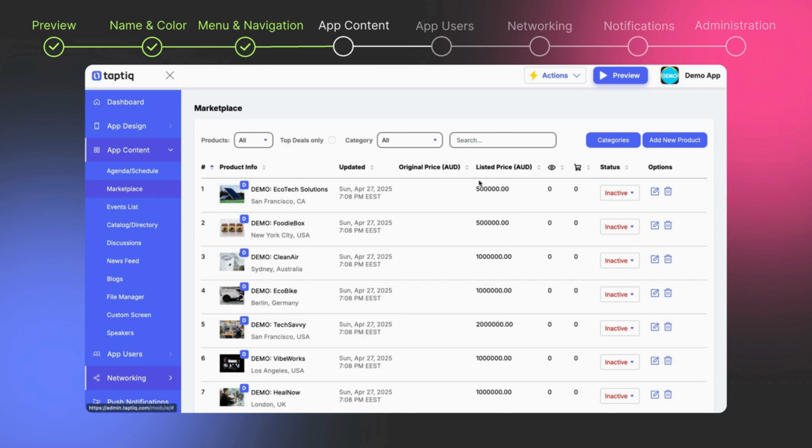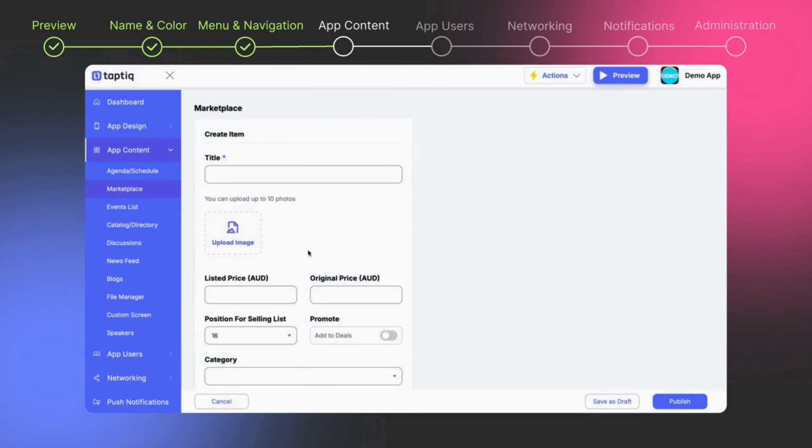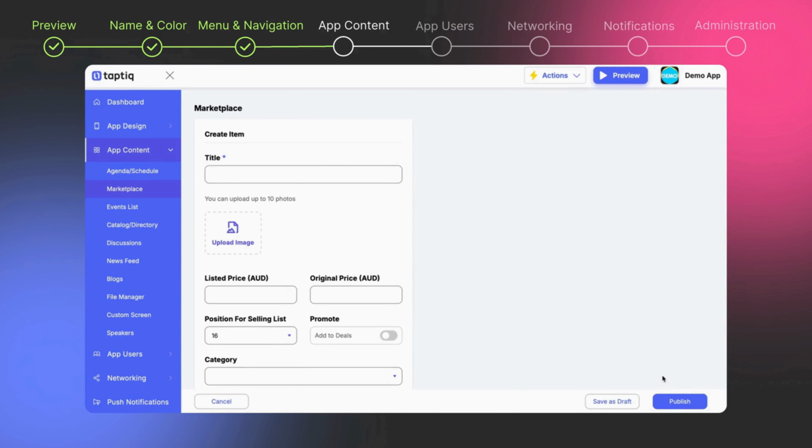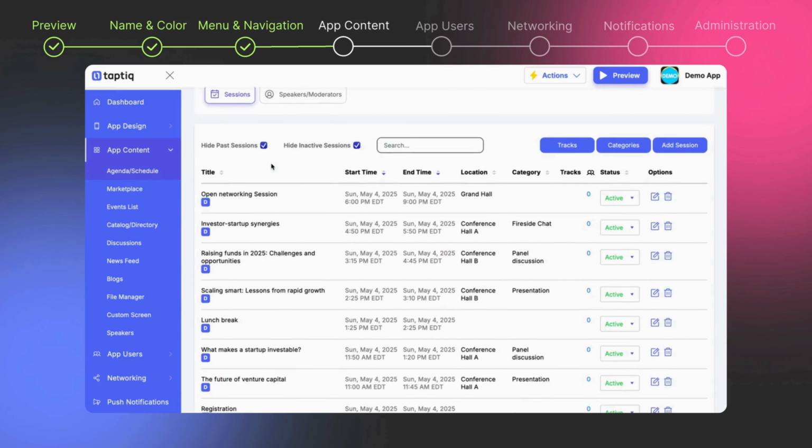In the Marketplace tab of App Content, you can manage existing items, create categories for filters, and add new products. When adding a product, you must enter a title. You can also add an image, description, choose a category, and fill in other details.